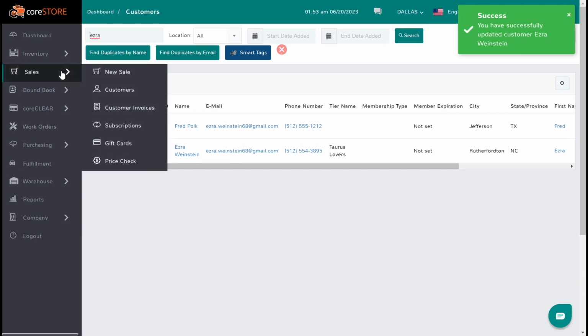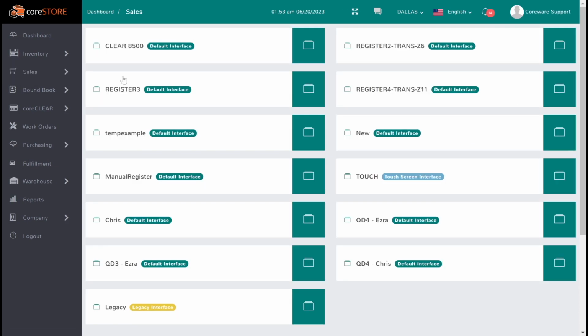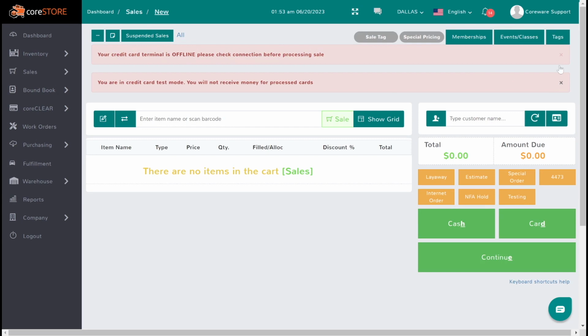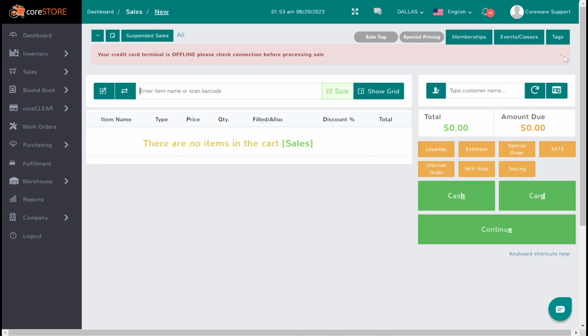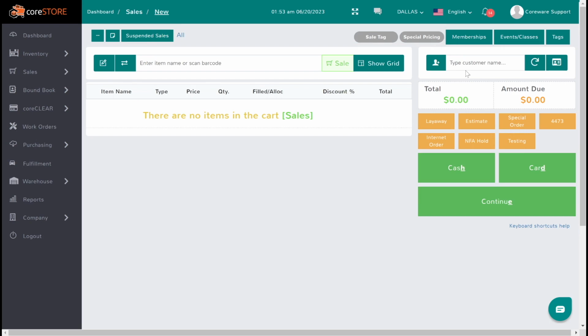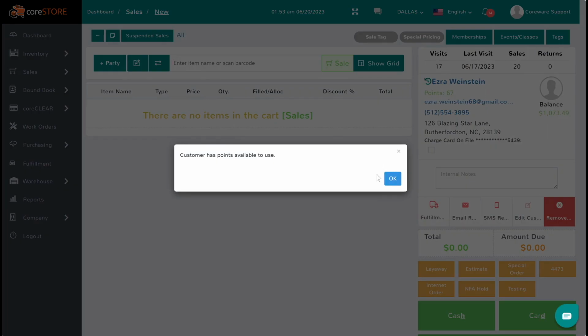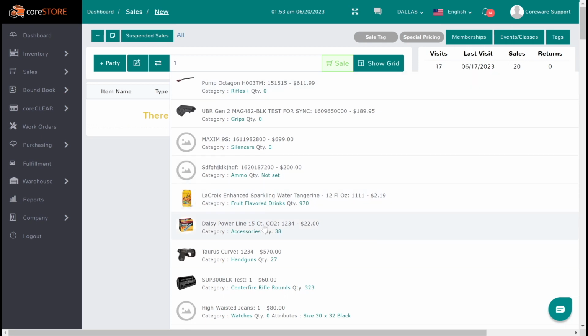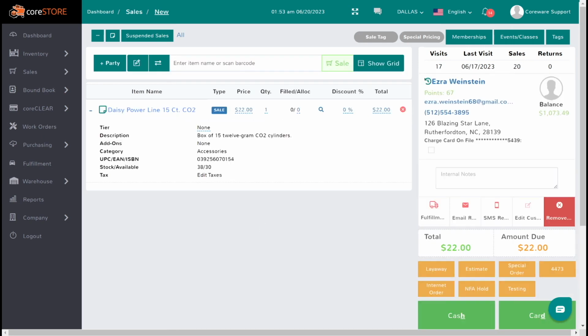And now when I go into a sale, as long as that customer has terms, I can just choose one of my registers here. Let me turn off those messages because it's not seeing the credit card terminal. So let's go ahead and select this customer. And I'm not going to use their points. At this point, let's go ahead and choose a couple of items. I'll just pull up this box of ammo.